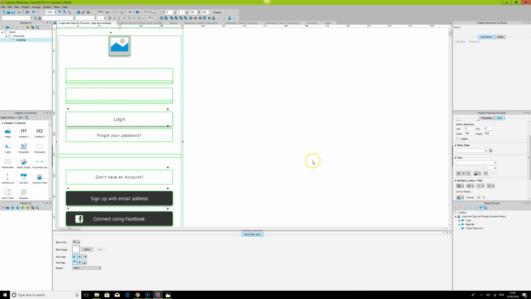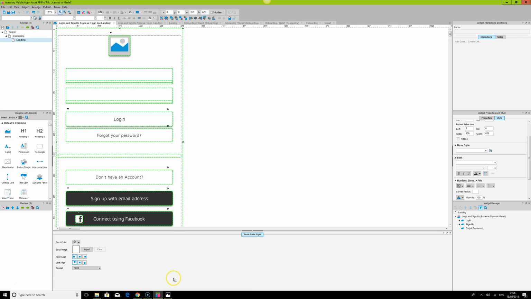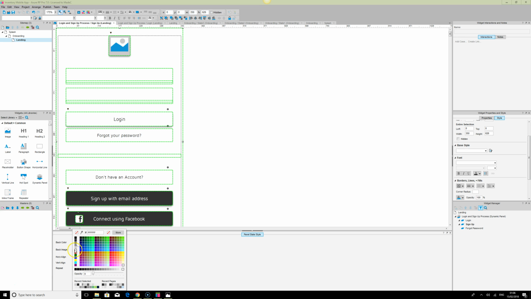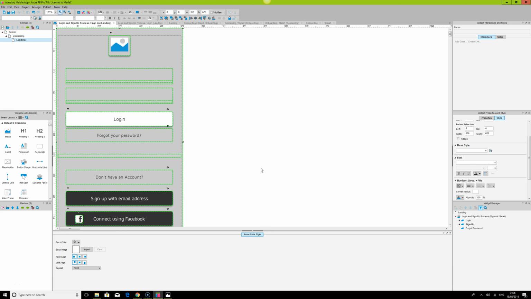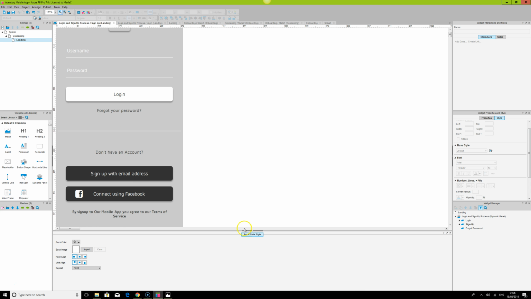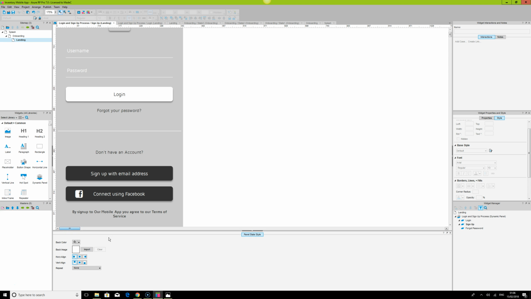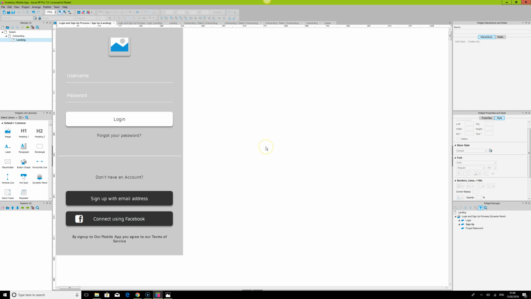a sign up page. I'm going to give this a back color so that we can see the design and what we are doing at every stage, and then we're going to change it back again. So this page is going to be for the sign up page, or sign up screen.